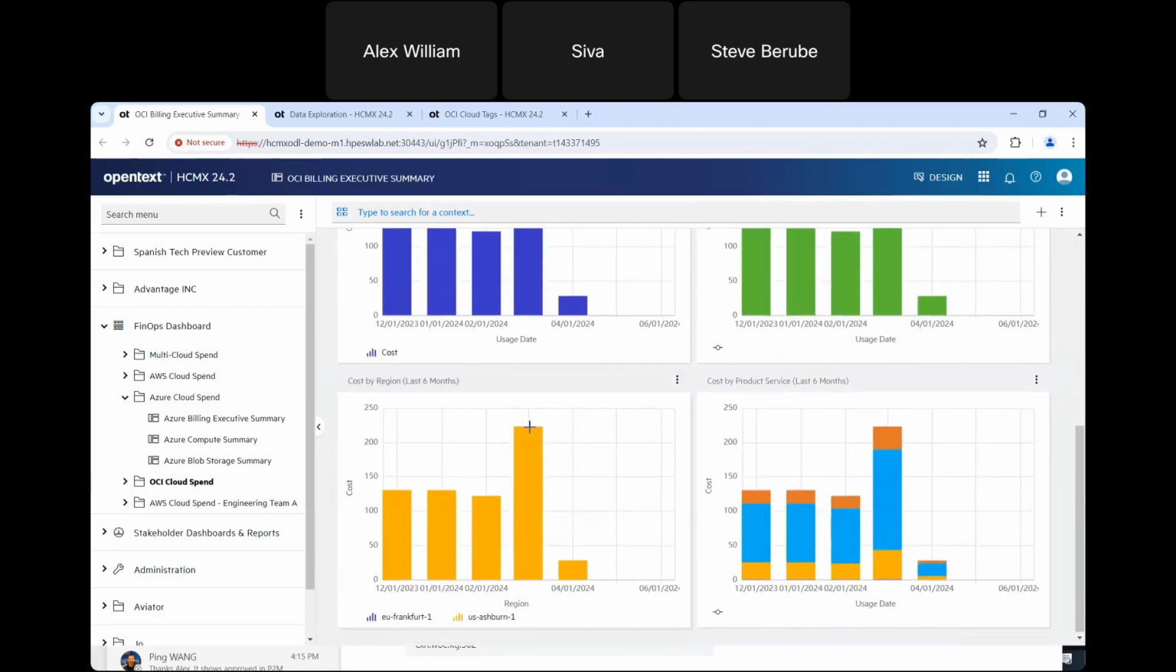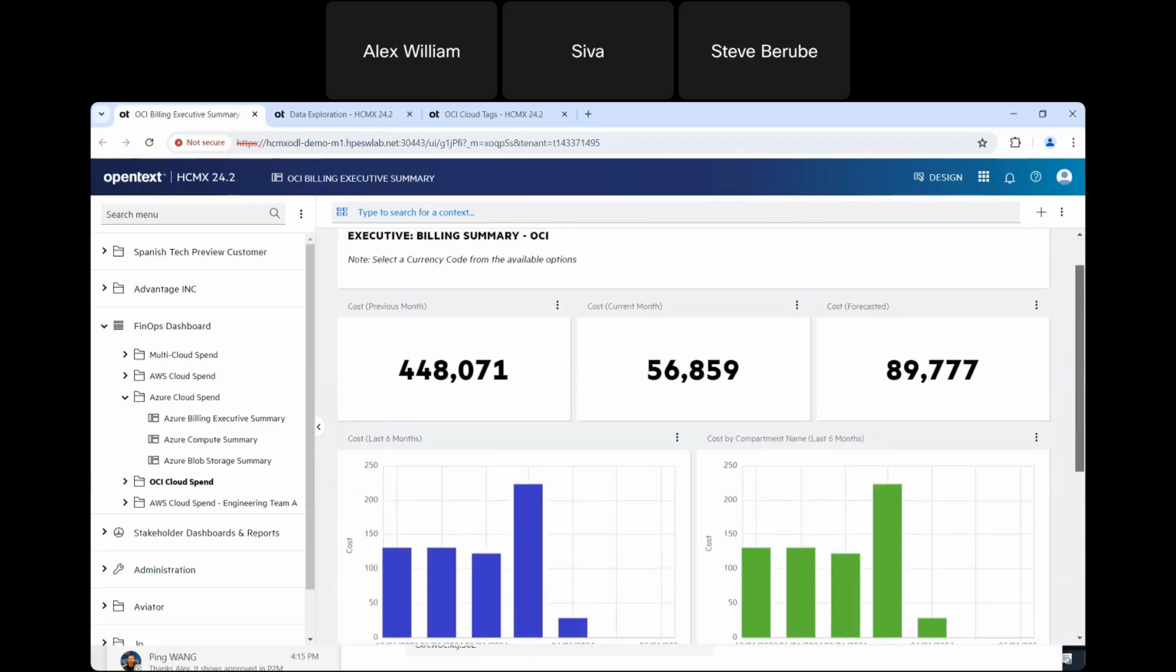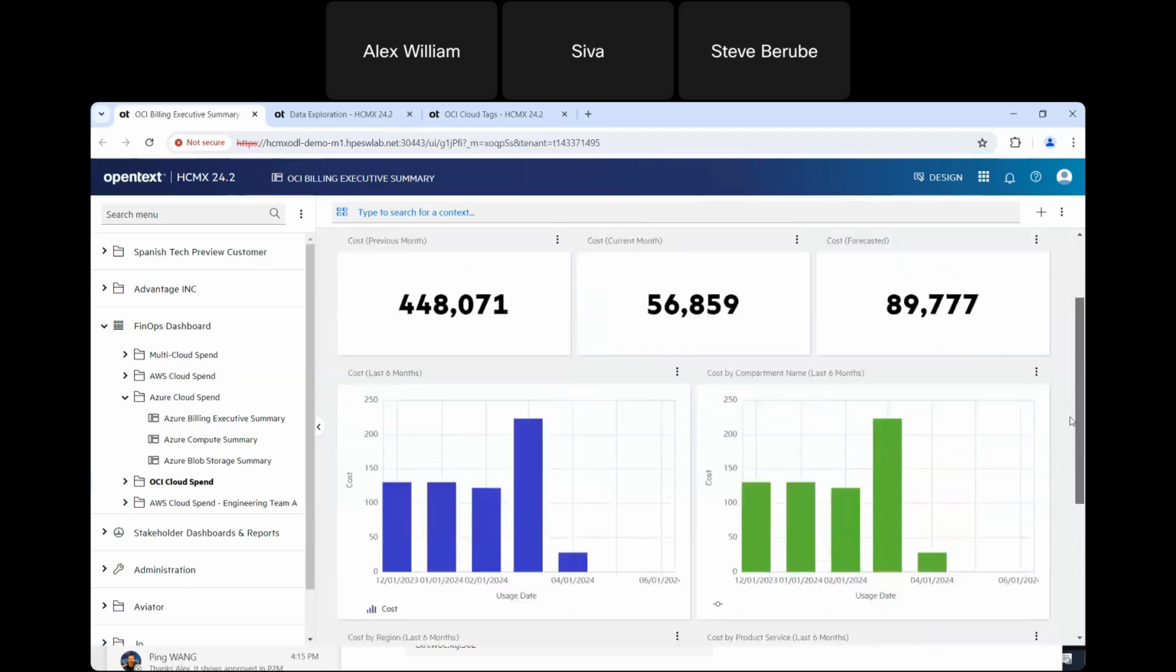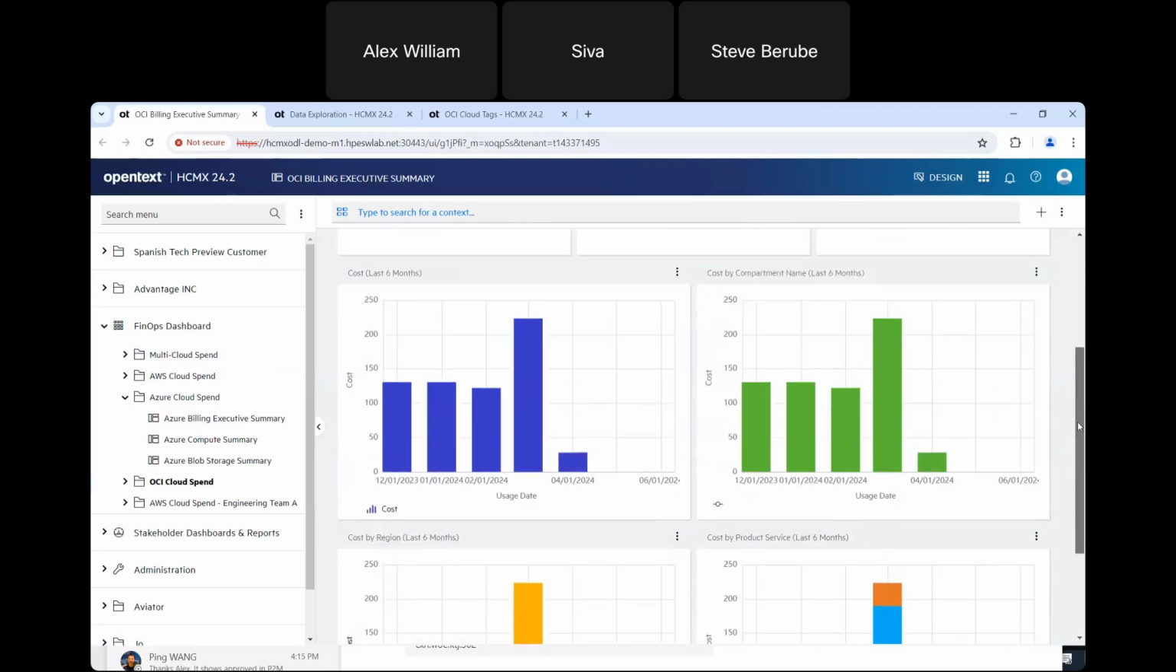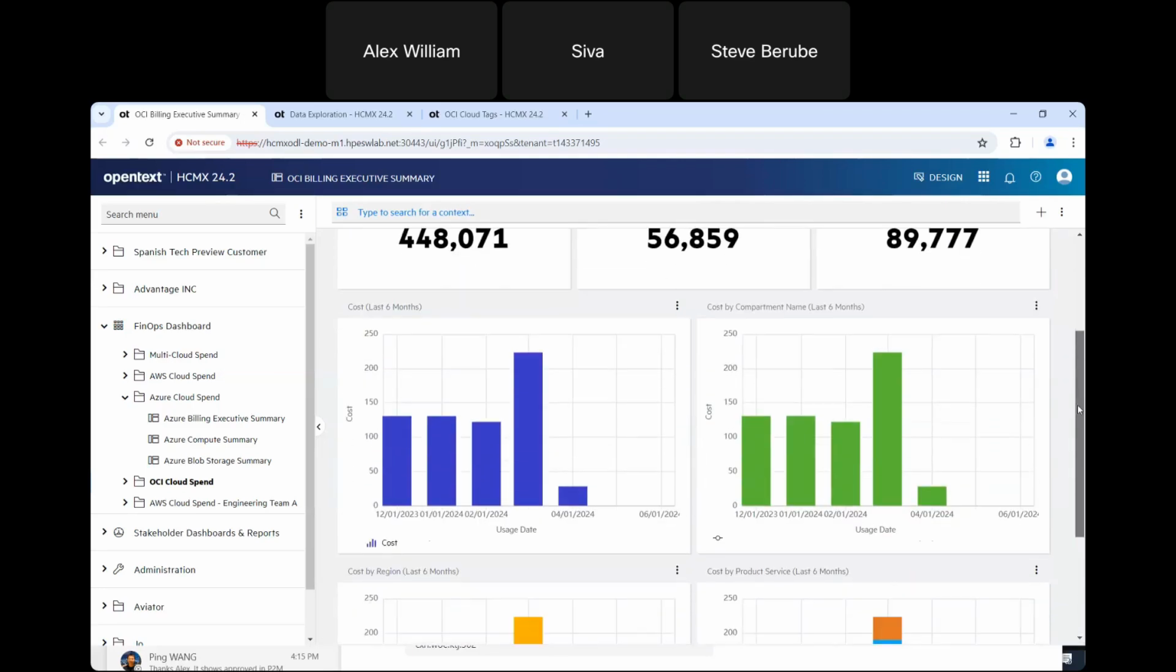I should also be able to see cost by region and cost by service. So in a single dashboard, I'll be able to see all of these reports and graphs, which will help me understand the previous month's or the last 6 months' cost, the forecast, and the individual cost by service. I can also drill down. That is what I'm going to show you.